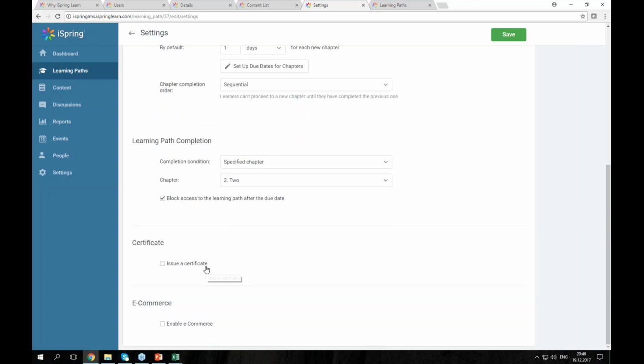If you need to issue certificates, and I remember that some of our attendees do certification training, just go ahead and set up the template. You can do that for learning paths. You can do that for any course. And I hope that it is clear enough that all of the learning paths have exactly the same capabilities as your single standalone courses, except for due dates.